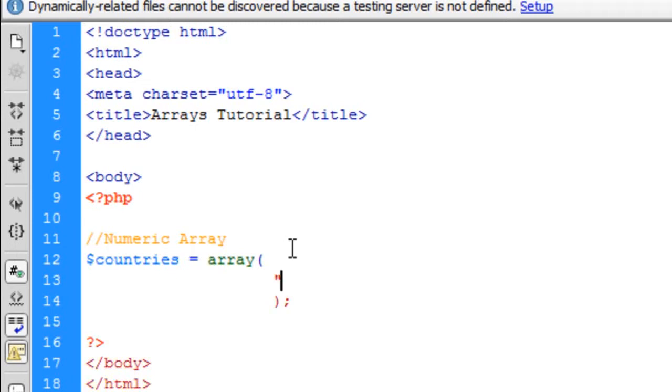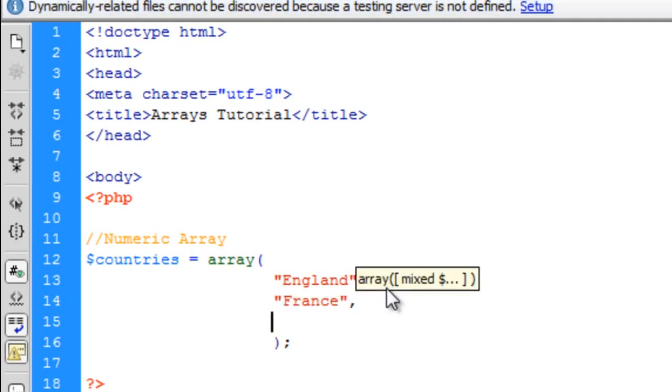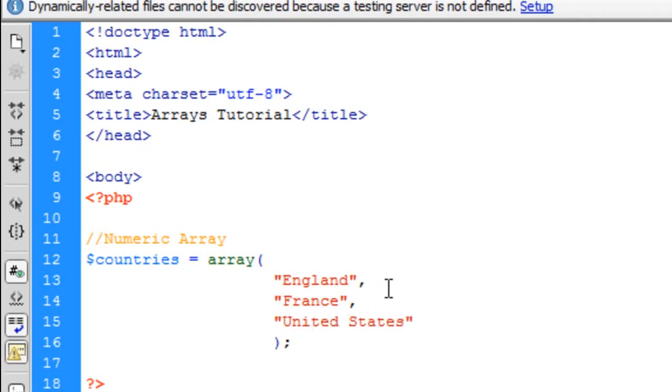So basically what you do is, in double quotes, or single quotes I believe you can use as well, you just type what you want. So I'm just going to put England here, and then in arrays you separate the values with a comma, so it's a comma separated value list. Then comma, and then I go onto a new line and we'll put France, and we'll have one more, let's say United States. Okay, so that's basically an array.